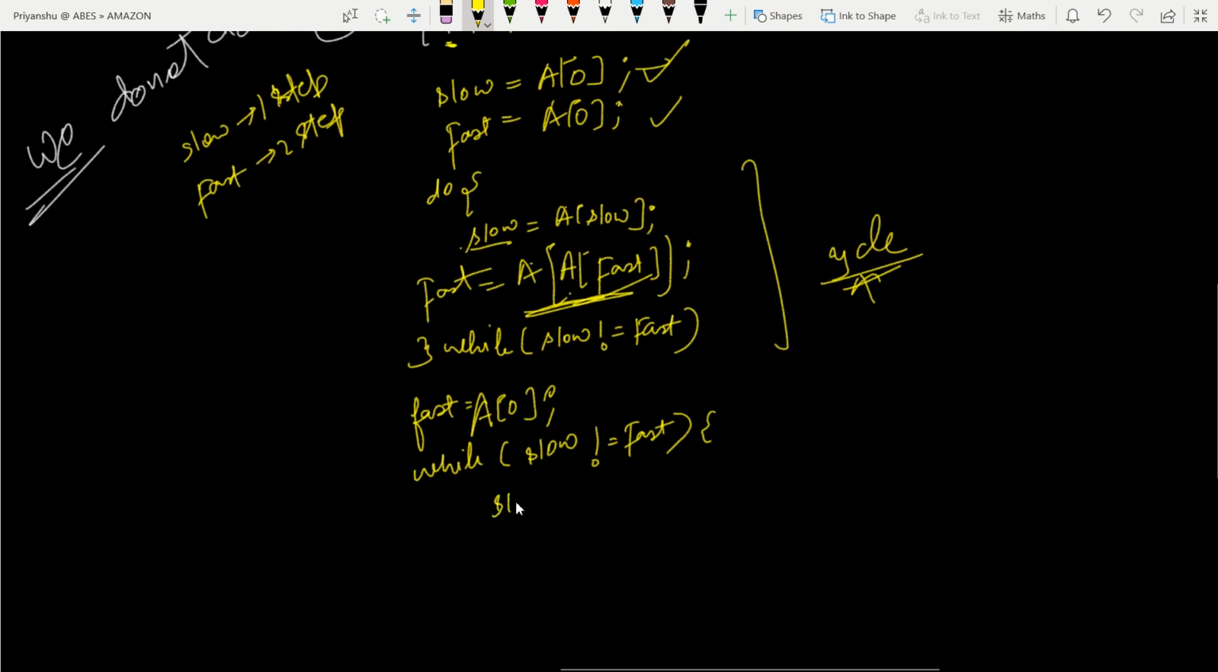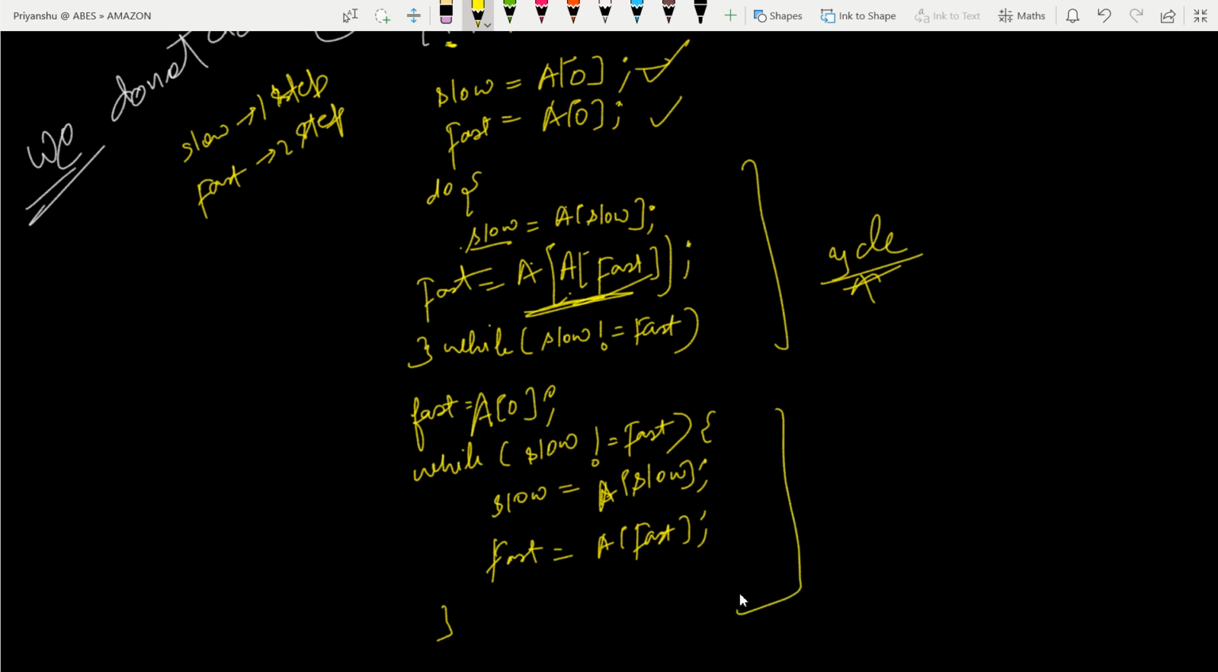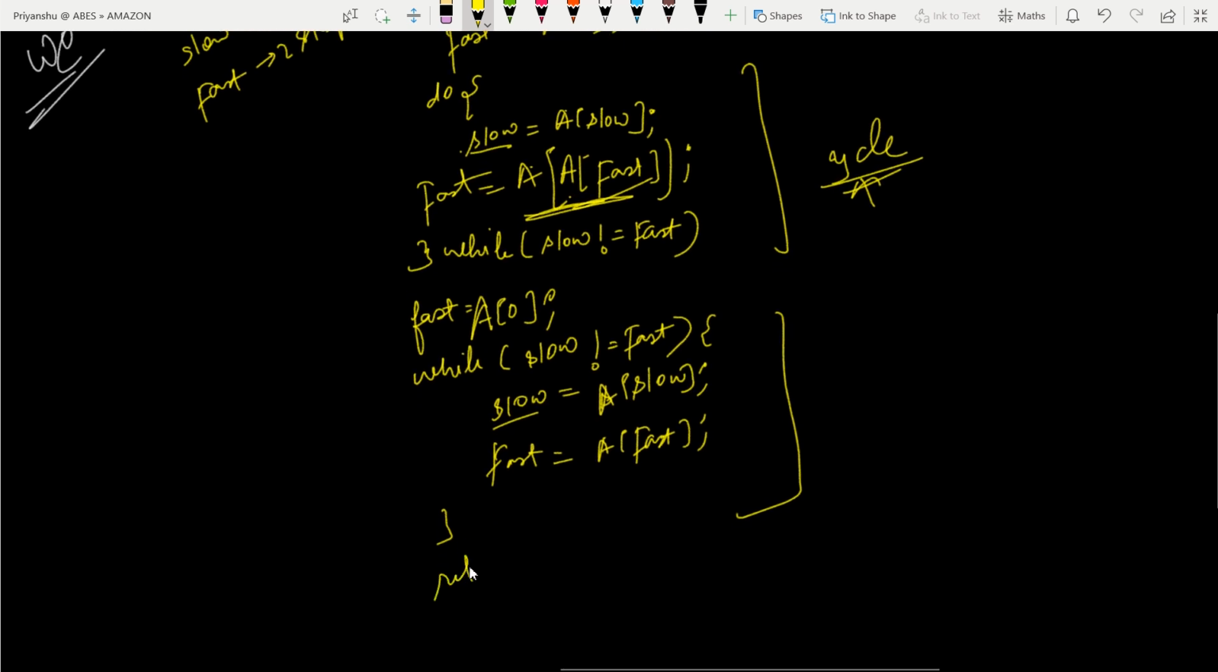What we'll do is make slow move by one step, and make fast move by one step. Is it clear? When they become equal, we'll return either of them. We'll return either slow or fast.